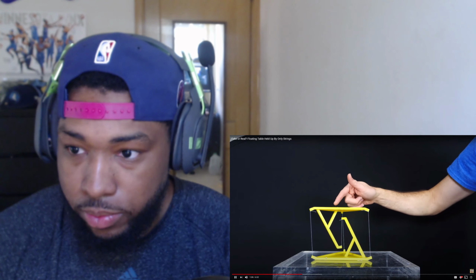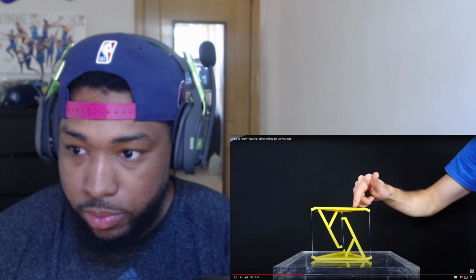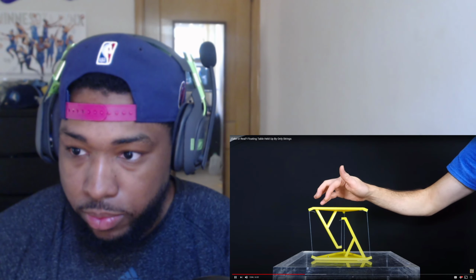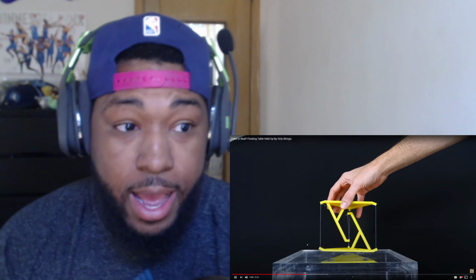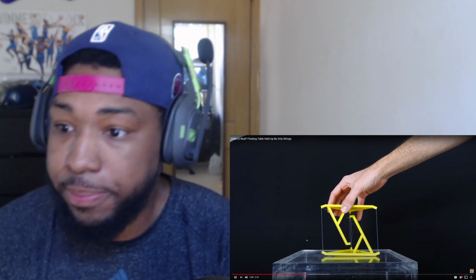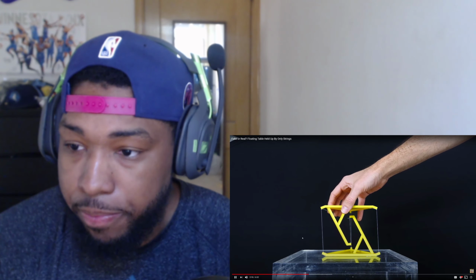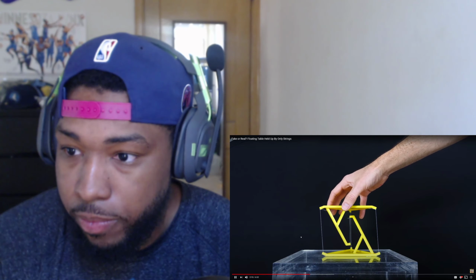It doesn't collapse. Somehow the strings are able to support it still. This is interesting to me. Normally, when you let go like that, it should just collapse. But watch what happens when I let it go.